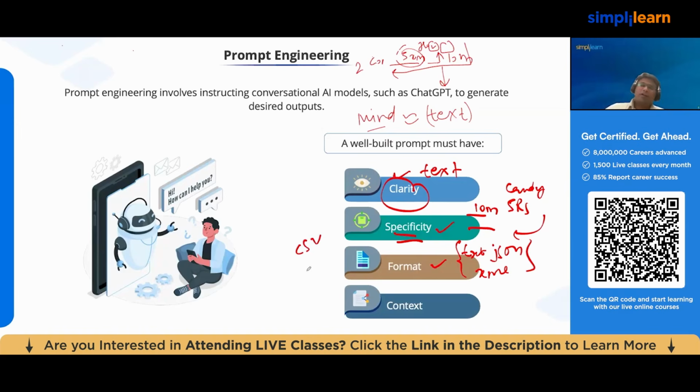So let's say CSV, we are trying to upload a CSV also, right? In the basic context. It could be a PDF also, right? So basically that formatting should be correct. Okay. And the context, as you already know, it should have some context. So that should be given to the LLM for an effective communication.